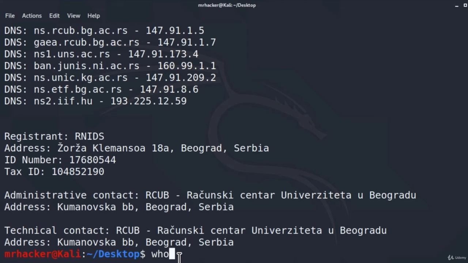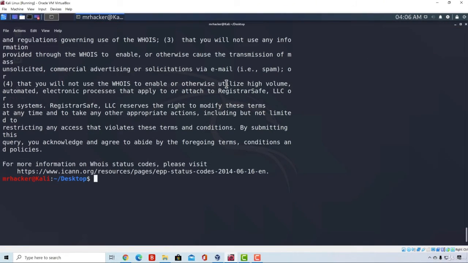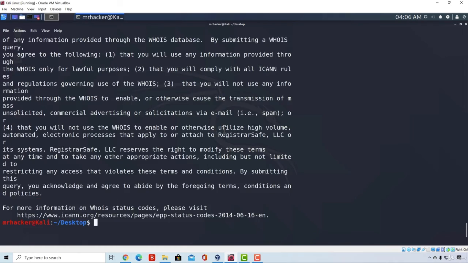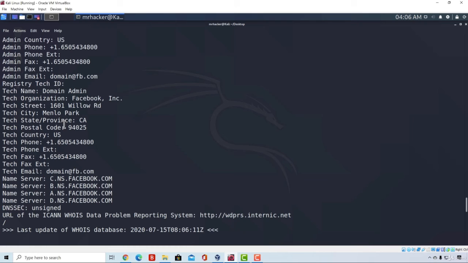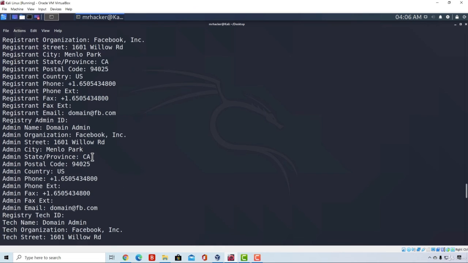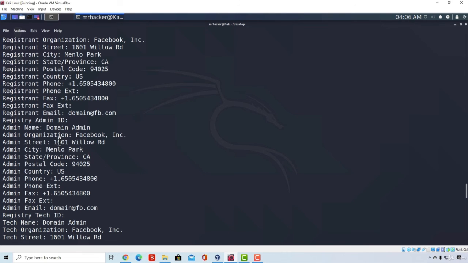So let's type it, Whois facebook.com. Press enter, let me just enlarge the terminal so we can see everything clearly. And if I scroll all the way up, we get some name servers, street, city, state, province, postal code. We also get some phone numbers right here. Here are some of the email addresses for the tech email. So we get another email address right here and even more phone numbers. We get the city, the street.